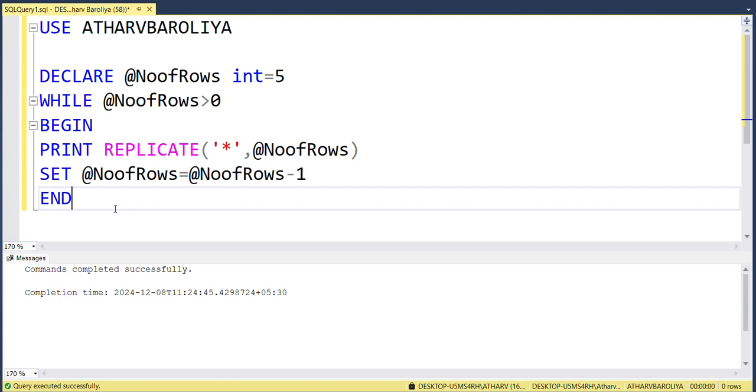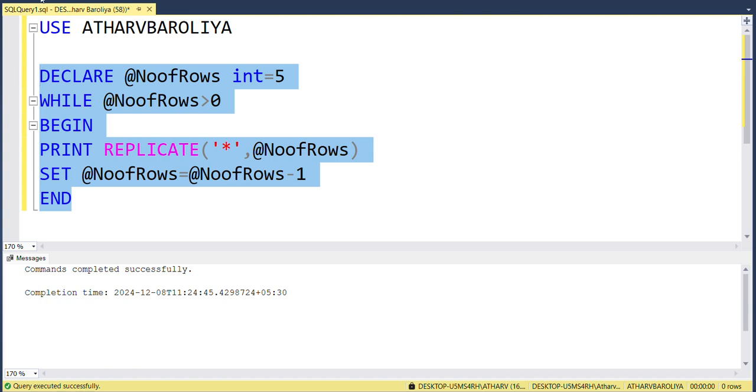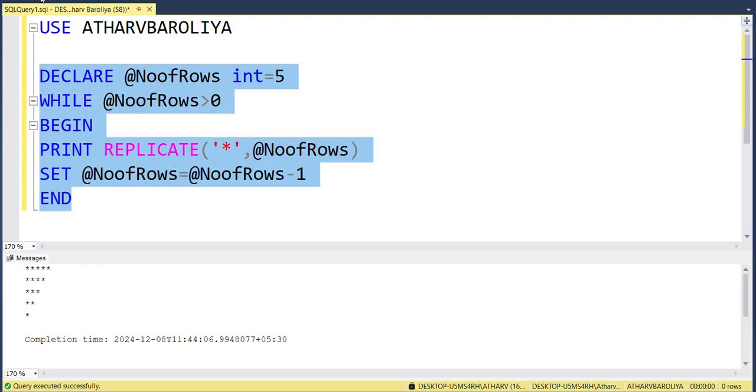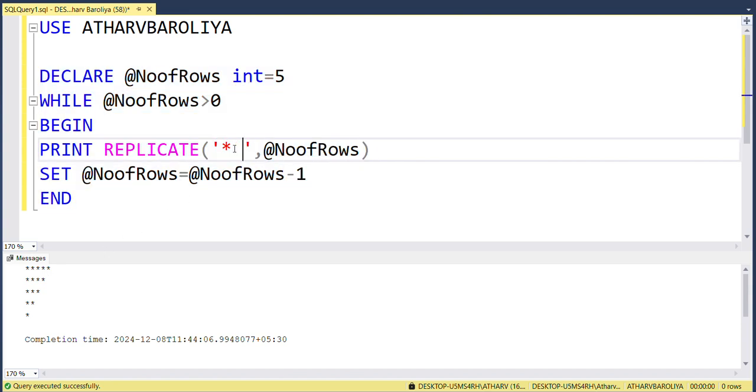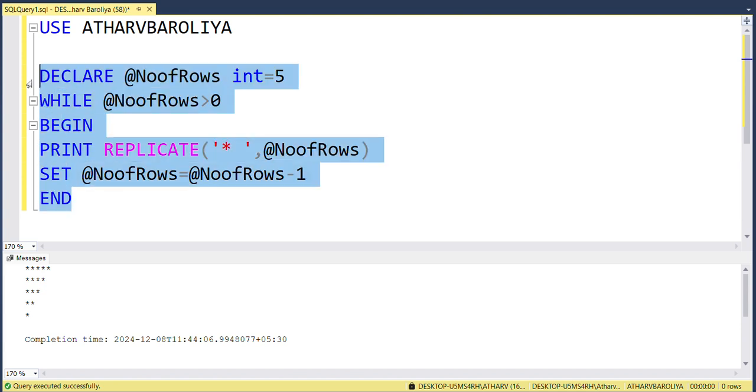So let me check what the output of this is. Simple. Just click here, execute. See, in the first row 5 stars, in the second row 4 stars, in the third row 3 stars, in the fourth row 2 stars, in the last row 1 star. You are seeing here I have not put any space after my star, that's why all these stars are coming without space. If you want to add a space, you just put it here. Let me execute it again.